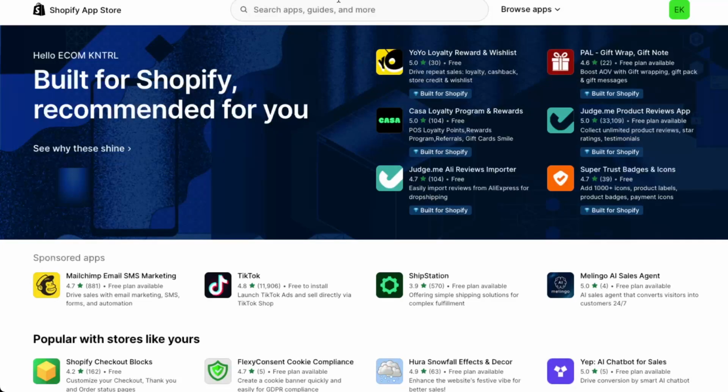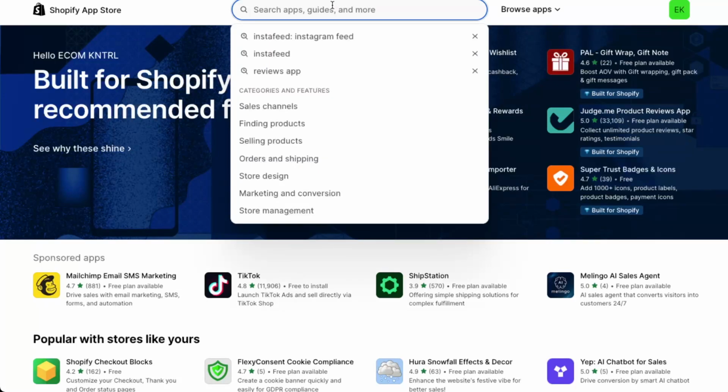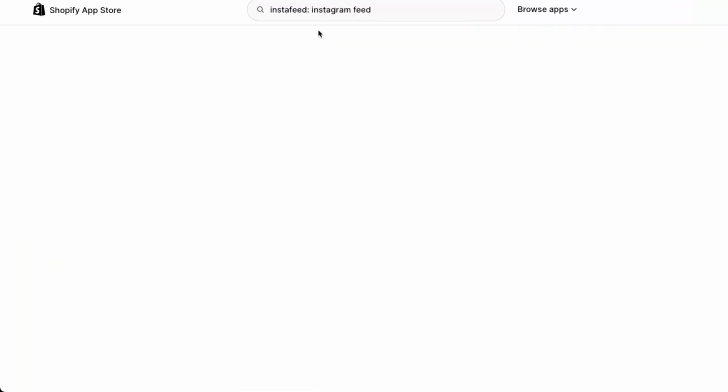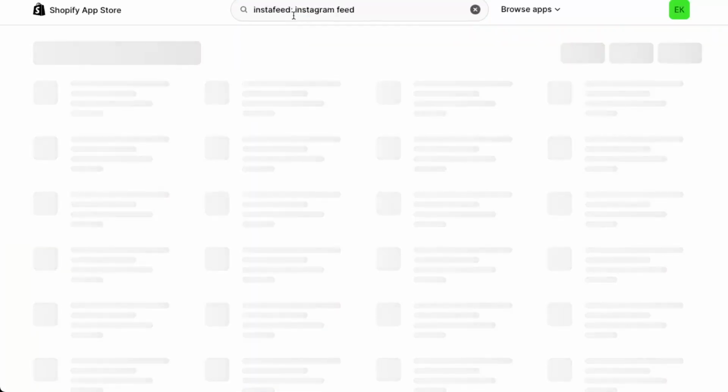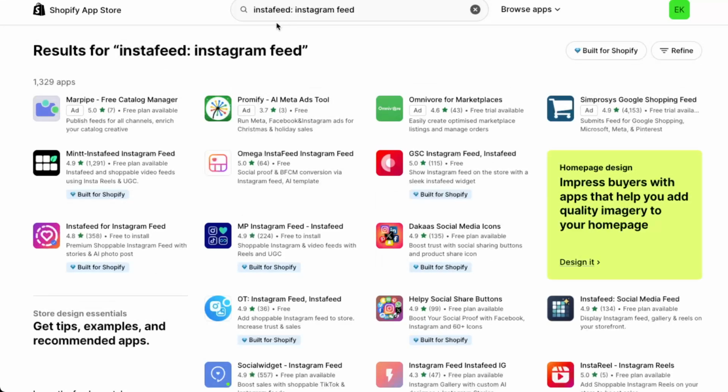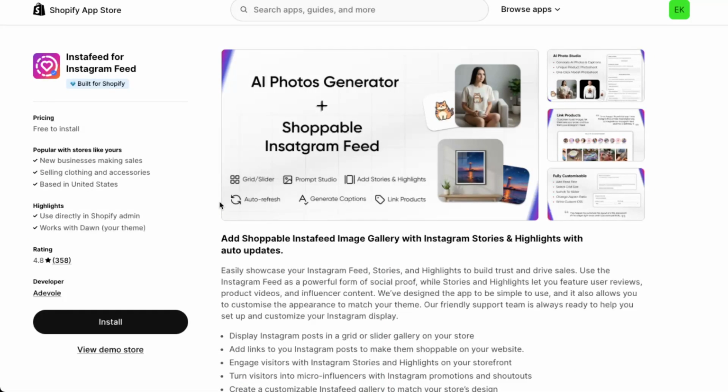Once the Shopify App Store opens, move to the search bar at the top and type in InstaFeed for Instagram feed. This app will allow you to display your Instagram posts as a shoppable feed on your storefront. When you see InstaFeed for Instagram feed appear in the search results, click on it to open the app's detail page. Here you can quickly review the description, pricing, and reviews if you want, just to make sure it fits your needs. Next, click on the Install button.